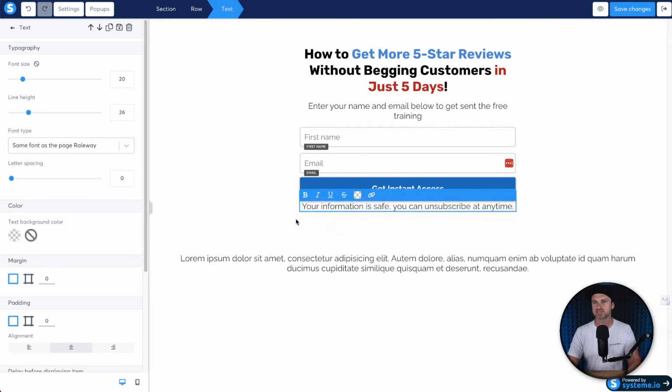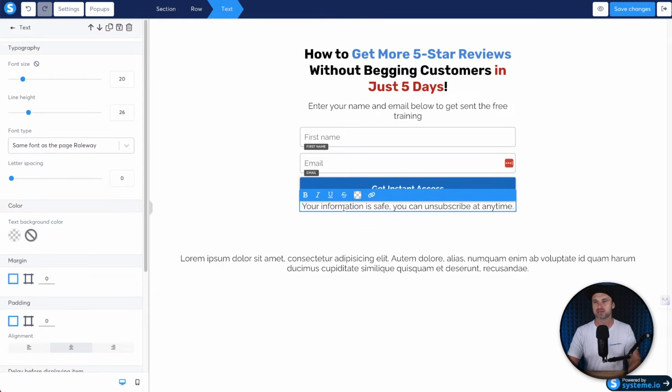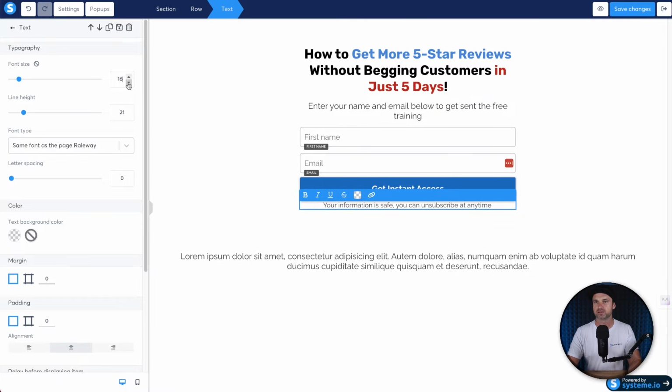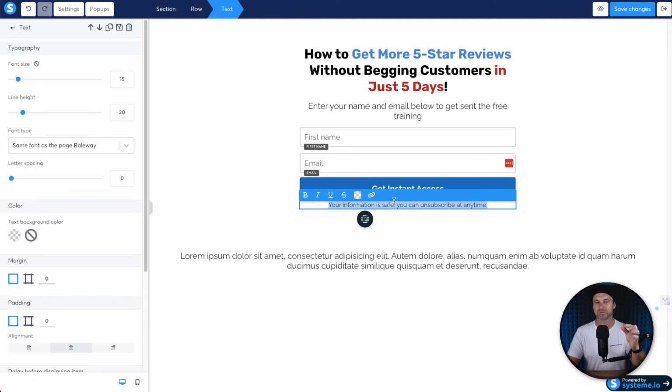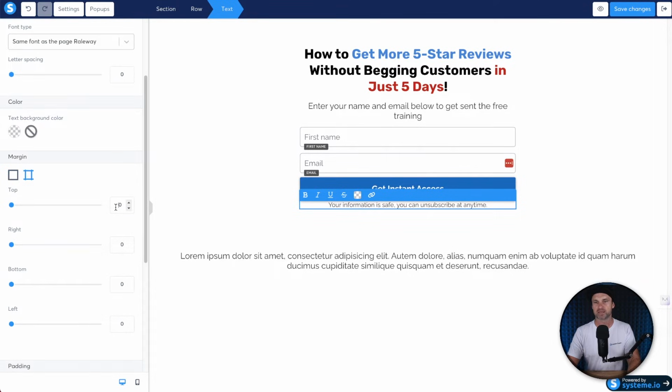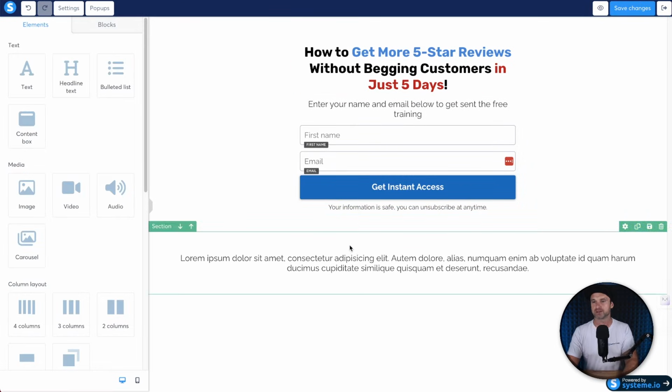For font size, you can see it's quite large. It doesn't need to be that big. So go ahead, highlight your text on the left, font size, just decrease it a bit. Maybe something around 15 looks kind of good, but it's stuck up against that button. So what we can do is click on the text again, come down to margin, and click on this little square. This breaks up each side, and we can just put here 10, and you can see now it's got a nice little gap.